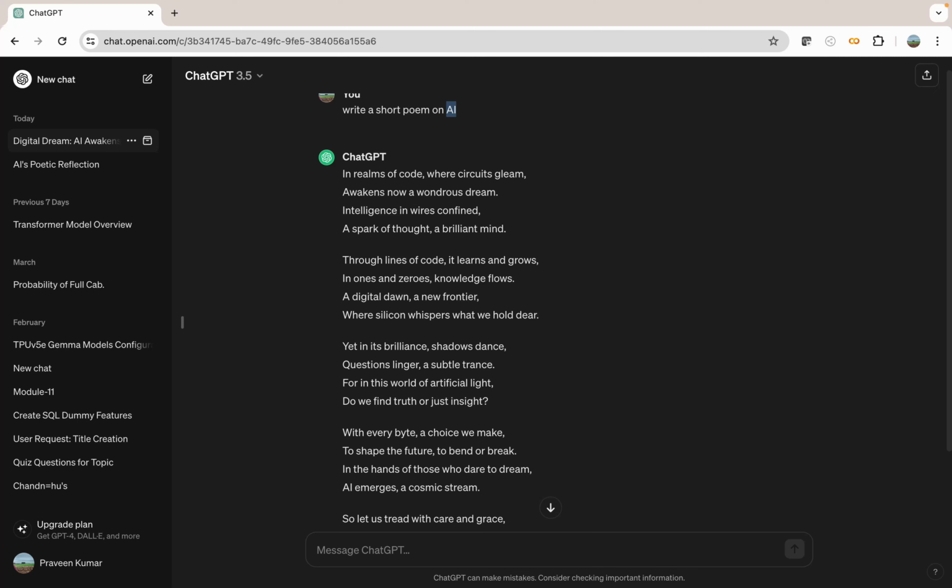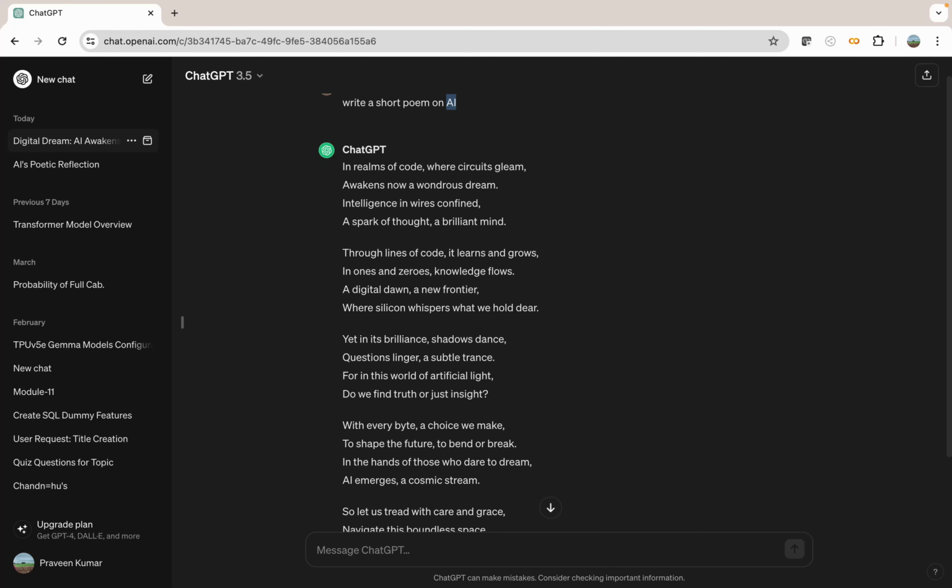Right. And it generates token by token, right? So once it generates in this context, it uses the input starting from write a short poem on AI, and "in" will also be added to the context here. So using this additional token, it tries to predict the next word, "realms", right? So this is how the prediction is being made.